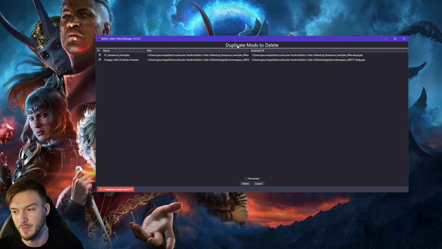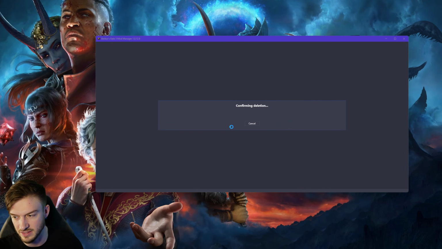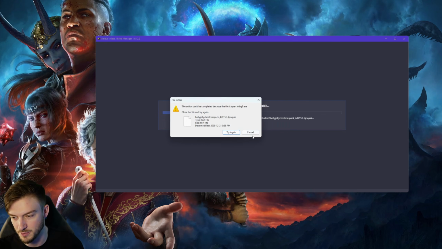First time booting it up, you may see some duplicate mods to delete. If you wanna get rid of them, you can go ahead, click permanent there and delete them just to get them out of there. I have the game open, so it won't let me do that.